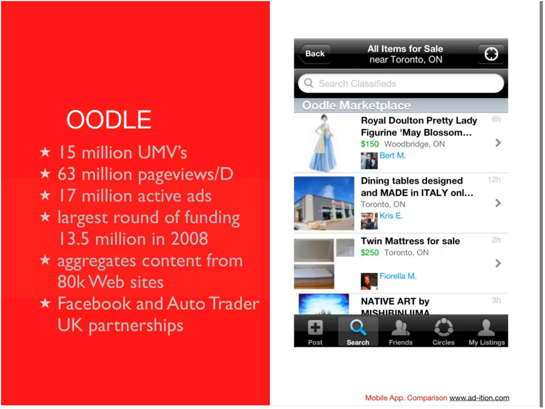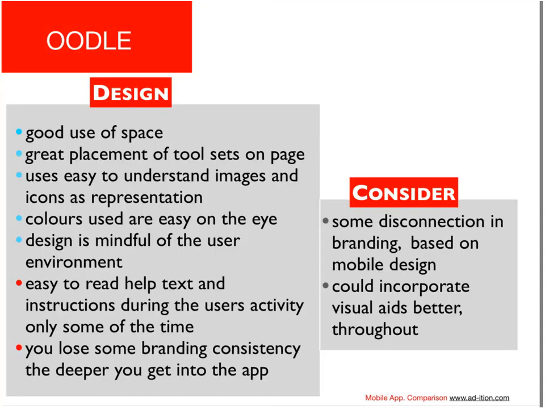Oodle, again, very large. As you know, they aggregate content from many sources, 80,000 websites. They've got social media partnerships. So as I mentioned with OLX, OLX and Oodle are probably the two generalist classified apps that have experimented with social and tried to incorporate social into what they're doing. But for Oodle, it's a curse and also a winning element, and we'll talk a bit about that as we go through this.